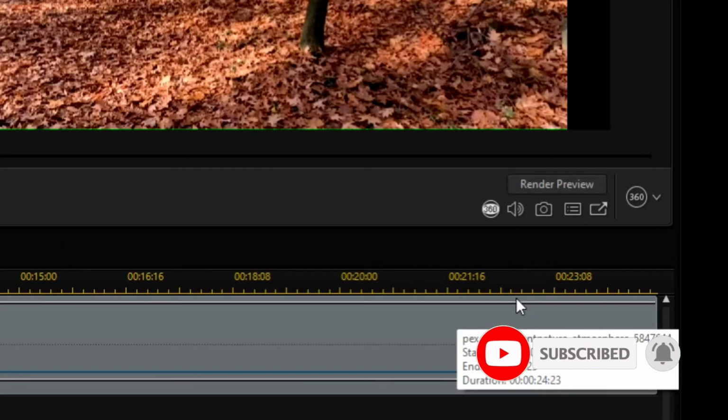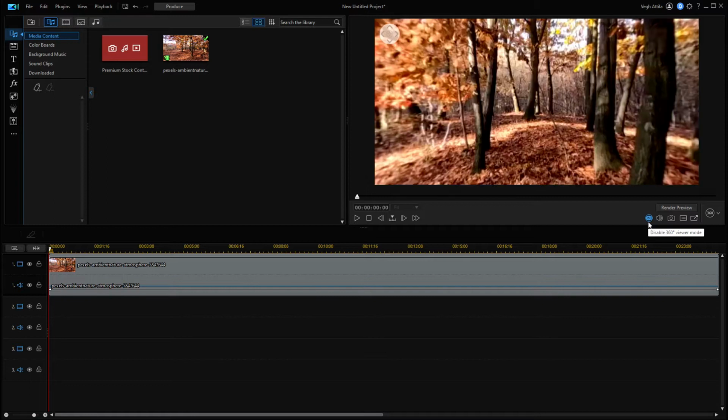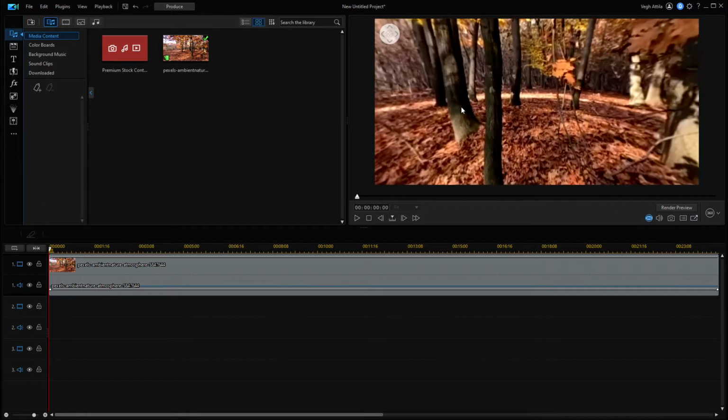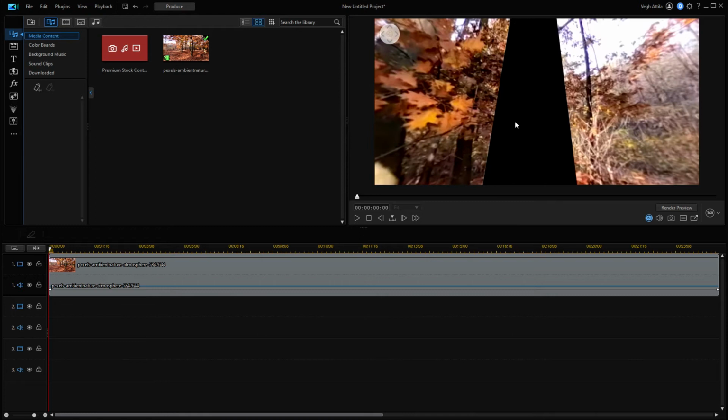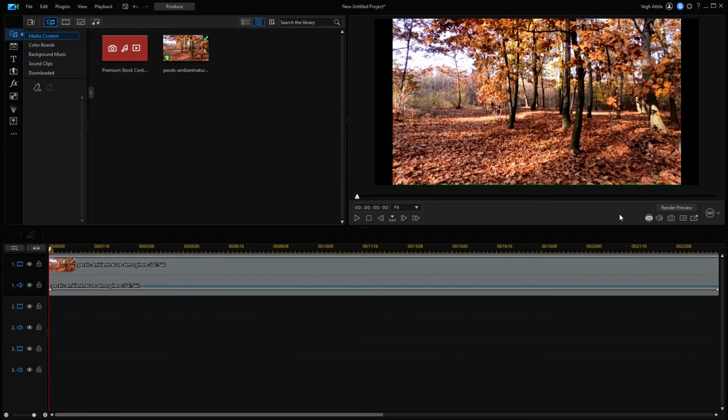If we activate this 360-degree view in the preview window, we can see what our video will look like. You can see that a small black gap was created during the assembly. To solve this, turn off the 360-degree view.